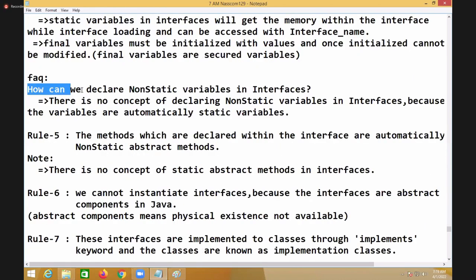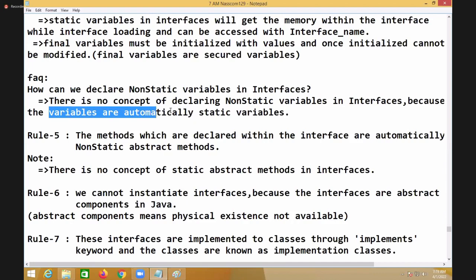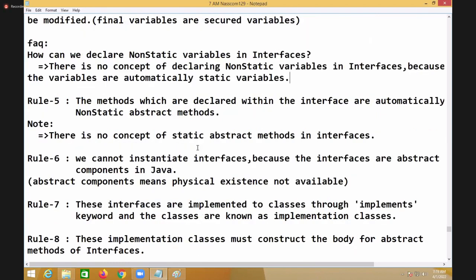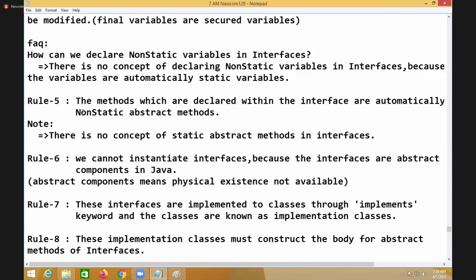So if anybody asks, how can we declare non-static variables in interfaces? Then you can say, there is no concept of non-static variables in interfaces because the variables are automatically static. Whenever you declare one variable, it is automatically considered as static. If it is automatically static, we cannot declare non-static variables. It's a theory.